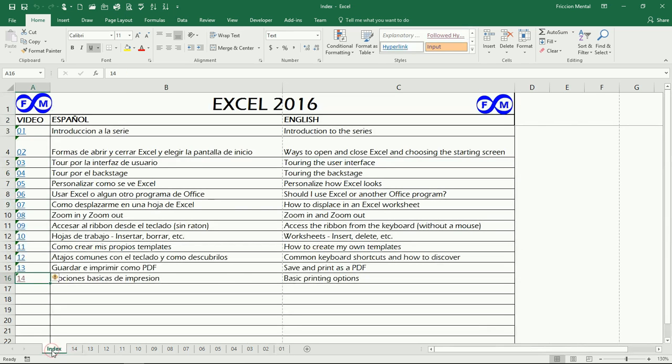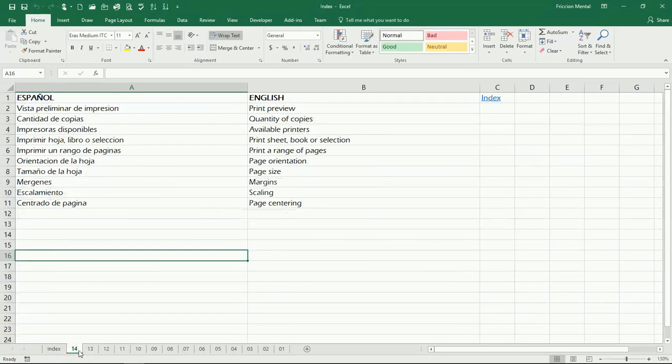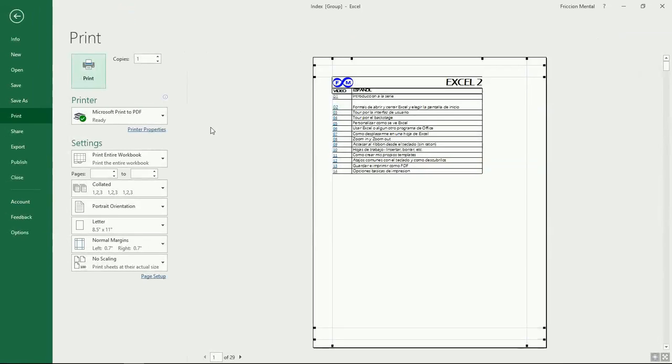We can do it by clicking, for example, on the first one, then go to the last one, and while holding Shift, just click on the last one, and all of them get selected. The other way we can do it is just right click on one of the sheets and then select all sheets. There you go. So with all the worksheets selected, I'm gonna go back to the print preview, and I'm pretty much gonna repeat the process.